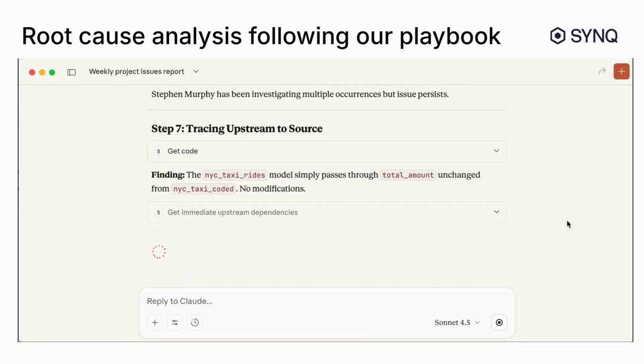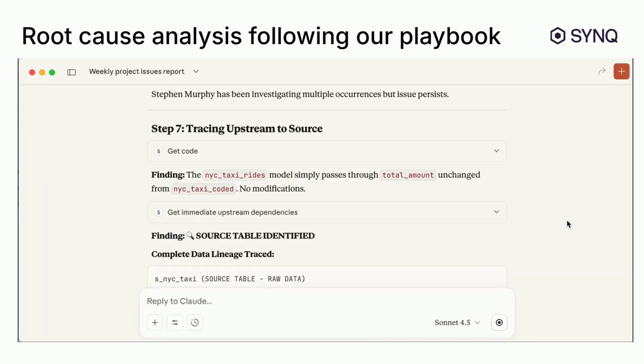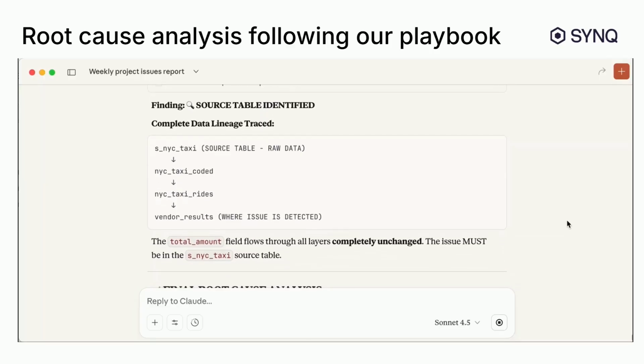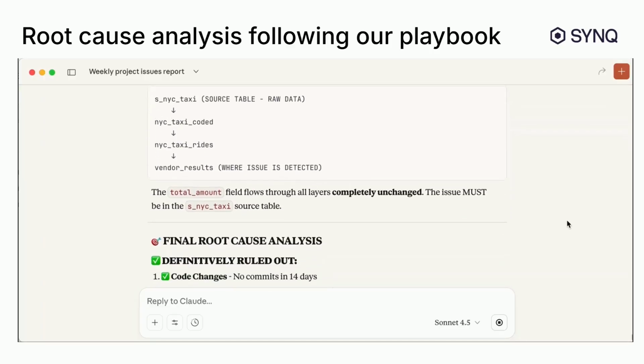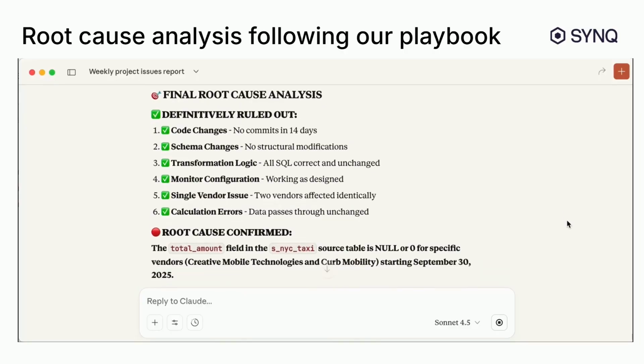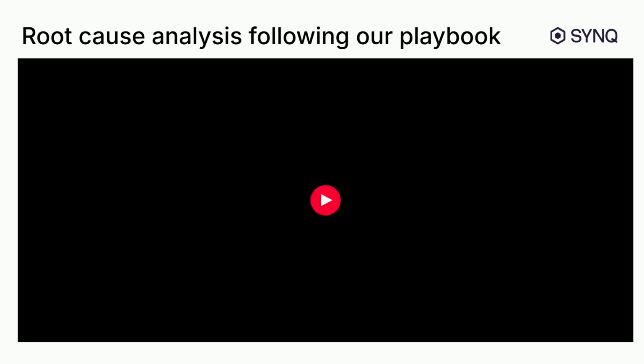And finally, it does this deep upstream to source analysis, looking at all the dependencies upstream and running the same analysis. It then gets to the final root cause where it rules out a lot of potential issues, and it points to that it's actually caused by the total amount column in the most upstream table. So I don't know about you, but this would have saved me a lot of time back when I worked in a data team.